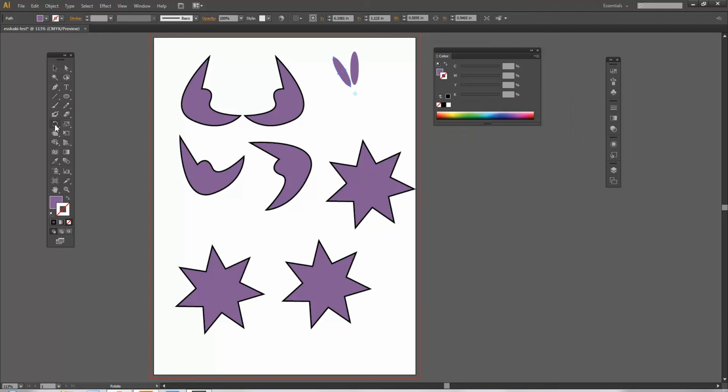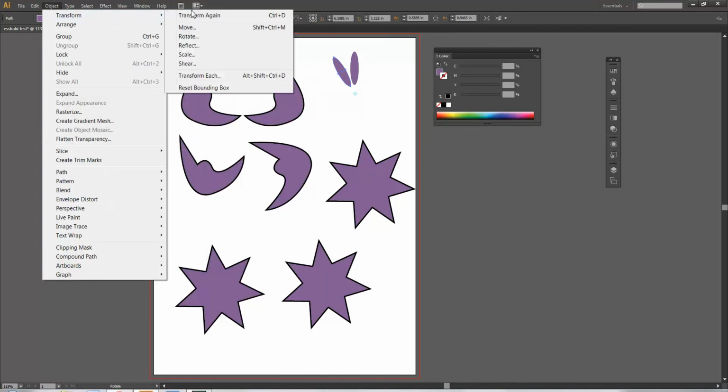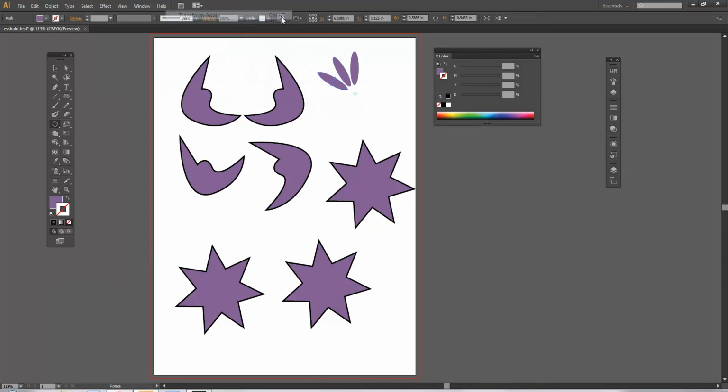Now instead of going through and rotating that over and over and over again, I can use my transform again option, which is Control D. So notice Control D, I can continuously make those options. This is kind of a fun tool to use. You can make some pretty fun patterns with those using different shapes, but this is how you use the transform tools.